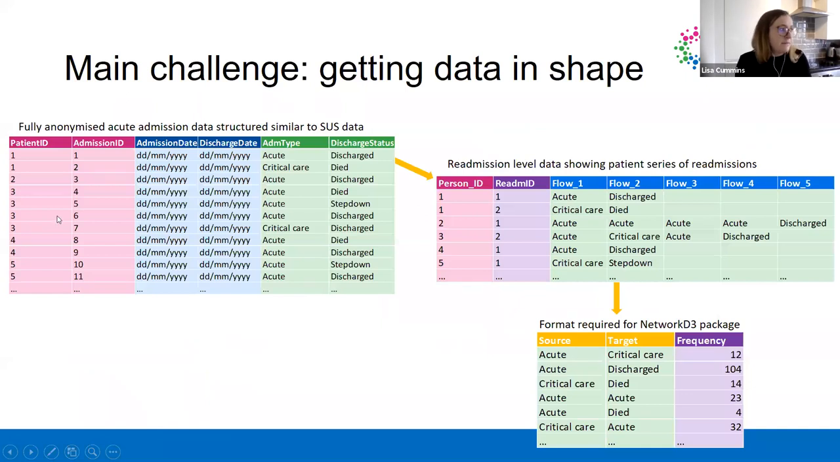But typically you'll have some patient ID, some admission ID, an admission and discharge date. You'll be able to generate the type of admission using some critical care data. And then this variable I've also created, which is called discharge status, is based on the discharge destination of where the patient is recorded as being discharged to. And what we need to do is transform the data from this structure into readmission level data, which shows the series of admissions per patient.